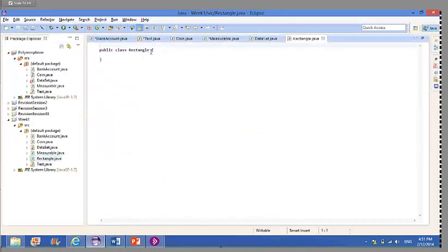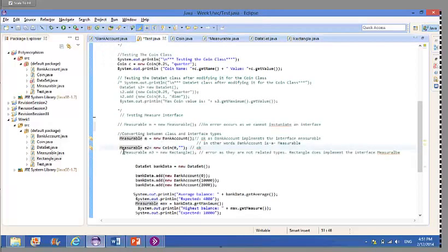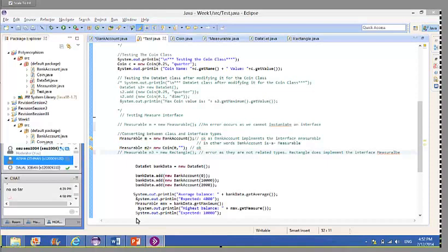This is just a class, okay? And it does not implement Measurable. If we go back to the test, and I say Measurable m3 equals new Rectangle, an error again. What's the problem here? It would tell me cannot convert from Rectangle to Measurable. Why? Because Rectangle does not implement the interface Measurable. Okay? Are we all following up to that part? Are you all following?